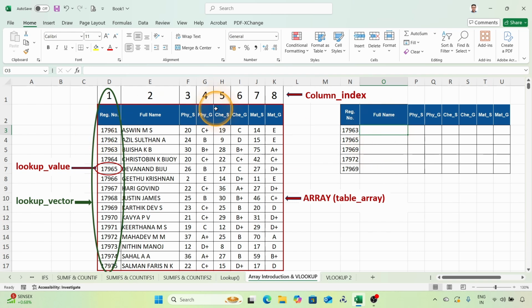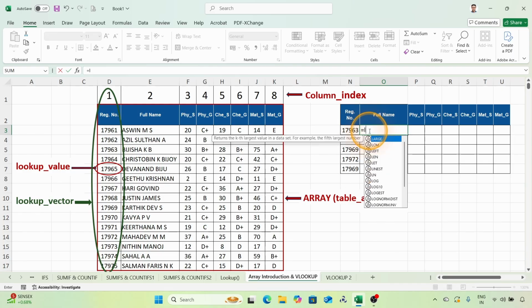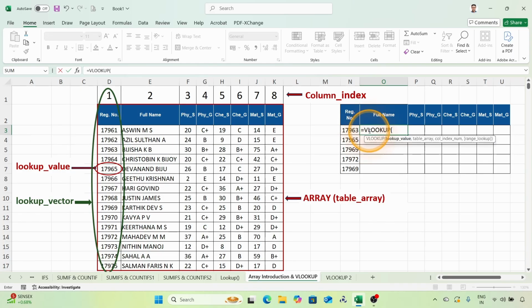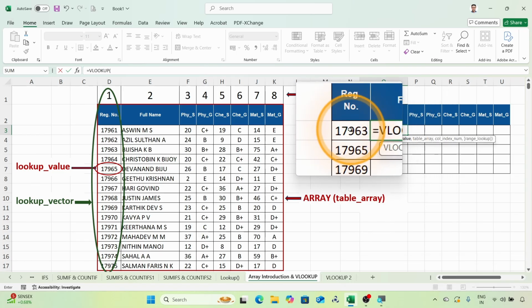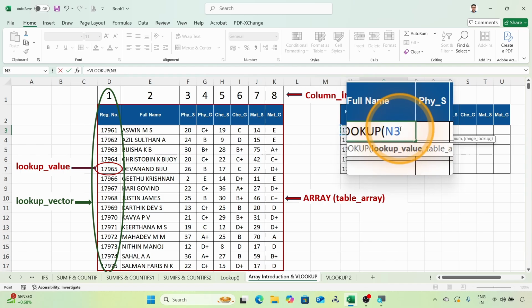So here is the score sheet, and we have to find out the details of these students with register numbers in order to provide grace marks. Suppose we want the name first, then we type VLOOKUP. The first argument is the lookup value. We discussed lookup value: it is the register number provided here. Then we click here, then put a comma.